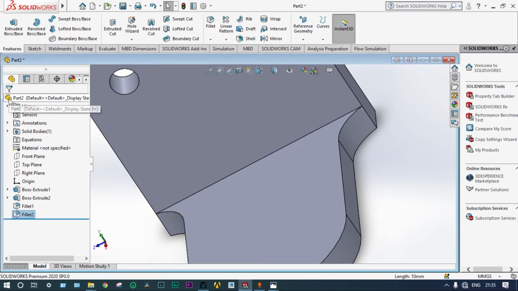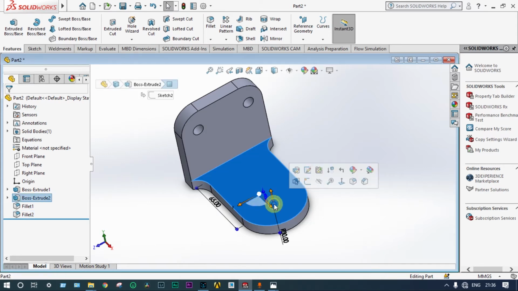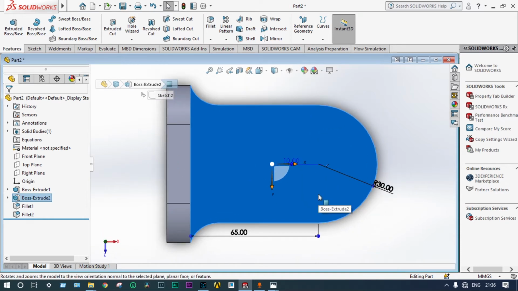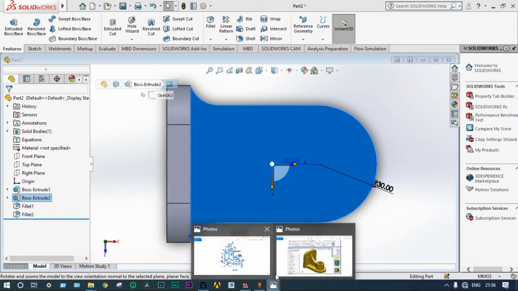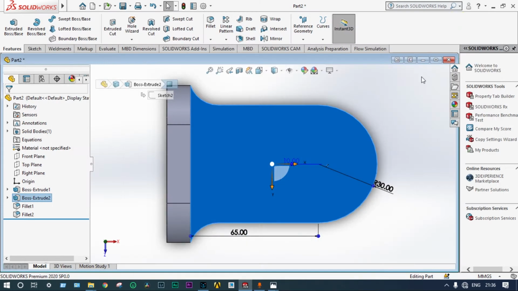Done. Good. Now here at this point again we have to draw two cylindrical portions, two cylinders. So select that plane again, normal to, and draw two circles here. Let's see the dimension of that one. It is two concentric circles of diameter 40 and 25 millimeter. To get the center location, let's draw the center line.